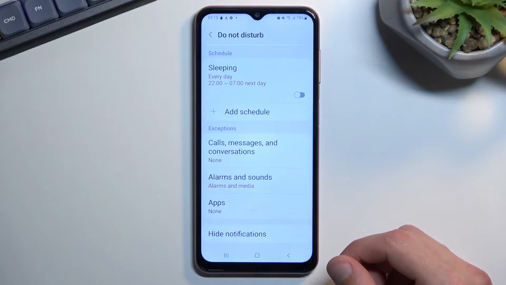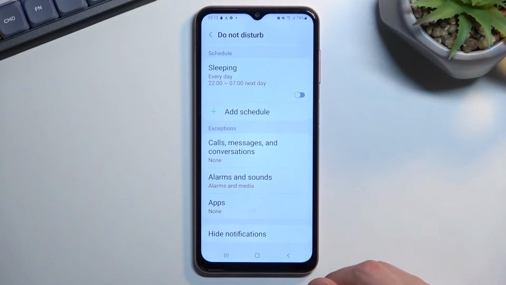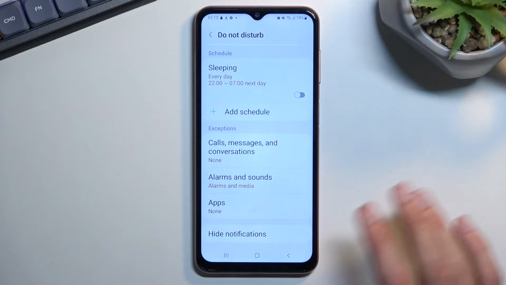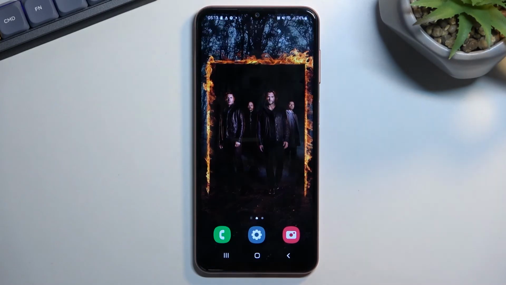So we have exceptions for calls, messages, conversations, alarm sounds, apps, and notifications. So choose what settings you want to have applied to it, or exceptions when your Do Not Disturb mode is active. Once you went through the settings, you can close this, and if you went with the schedule mode, then just make sure that the schedule is enabled, and that's it.